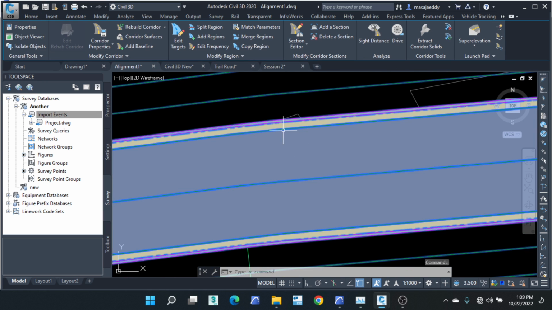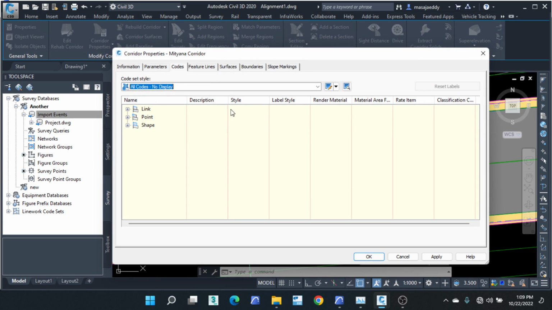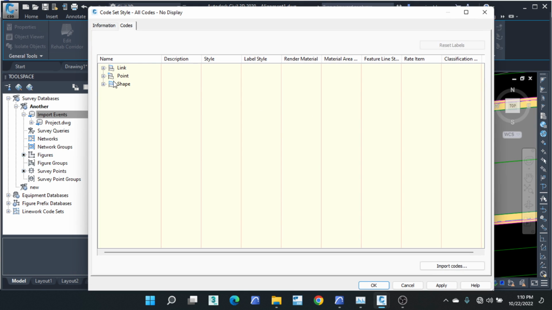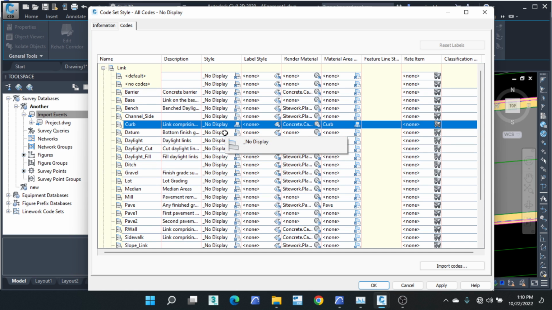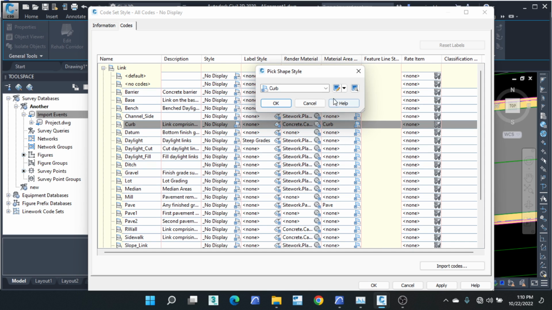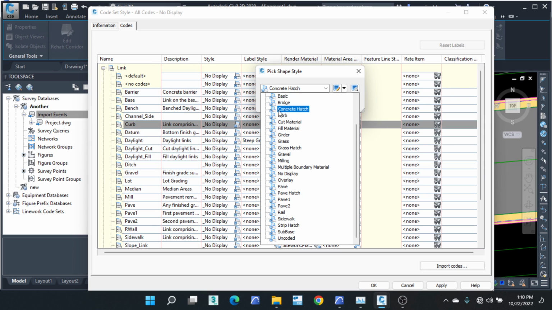So, I'm going to highlight my corridor, right click, and come to my corridor properties. Let me edit the current selection. Come to link. Let's find the curve. Have you all found the curve? Then just click on that button. Then there is a curve.